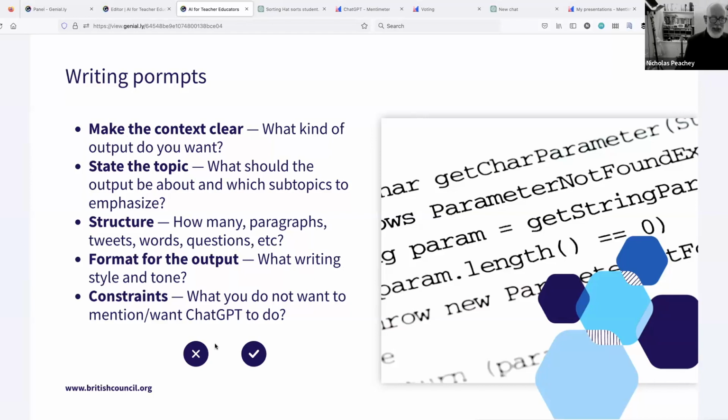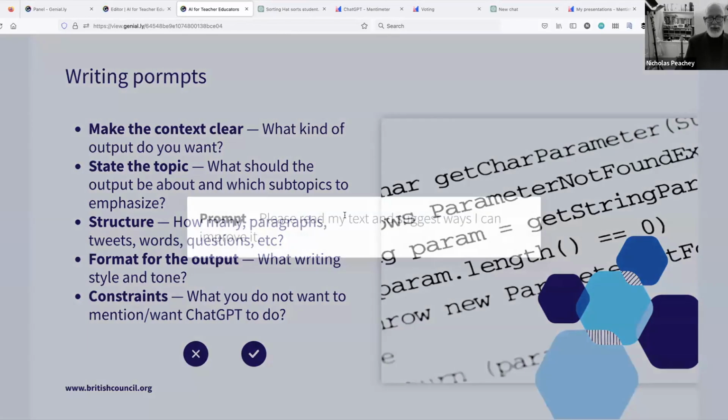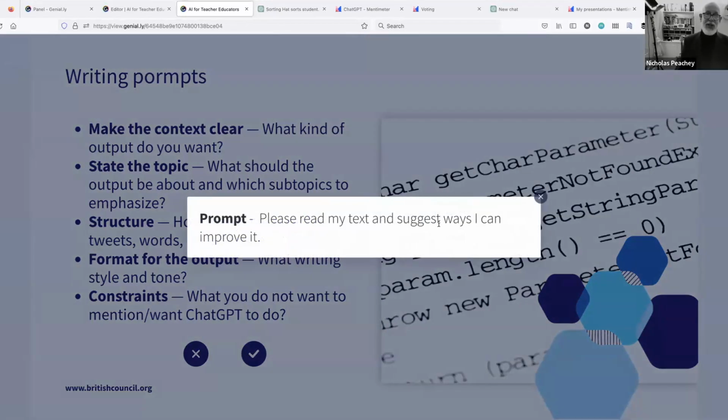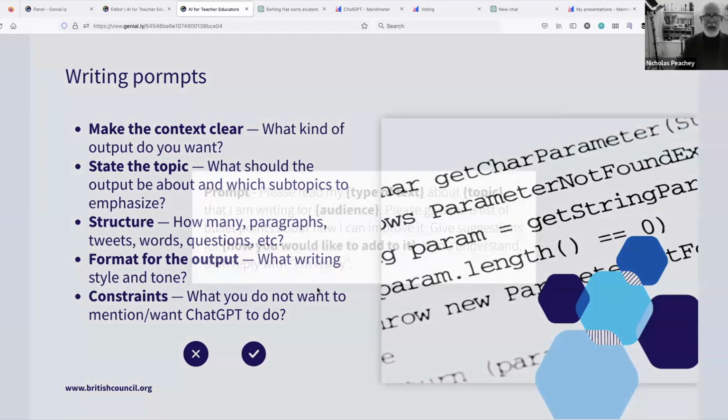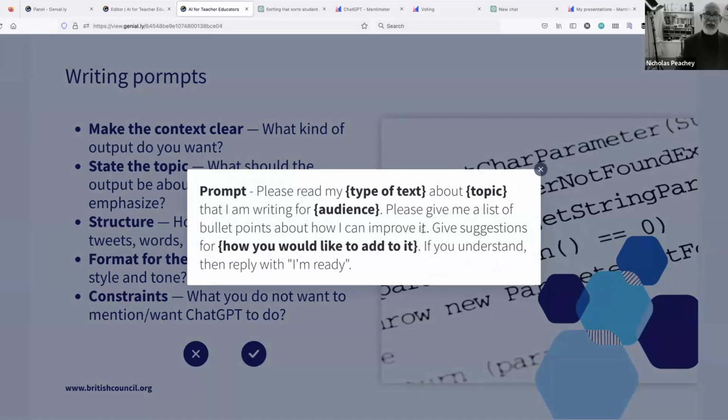So for example, here's an example of a bad prompt. So please read my text and suggest ways I can improve it. If you did that and then you put your text in, ChatGPT would respond and it would give you feedback. But if you want really good quality feedback, then you have to make these different things clear.